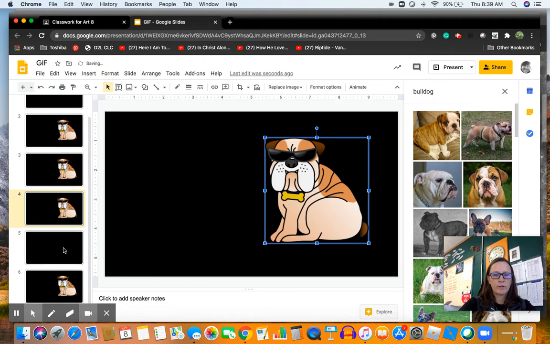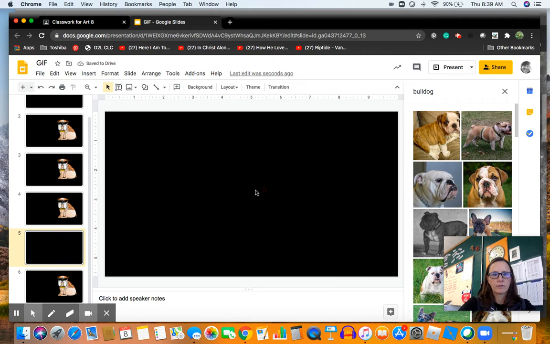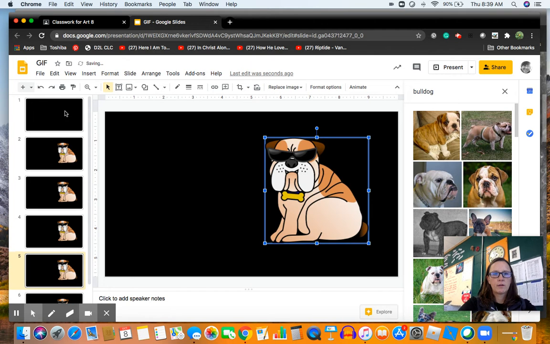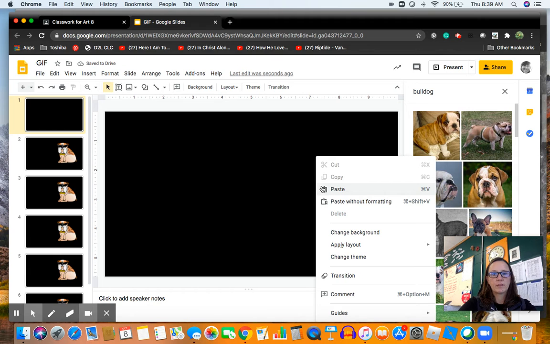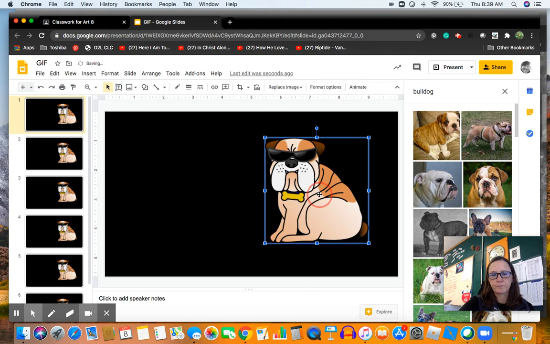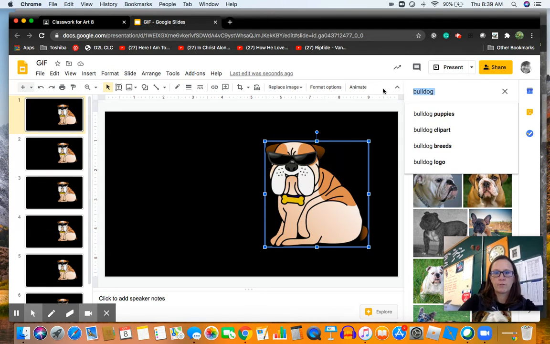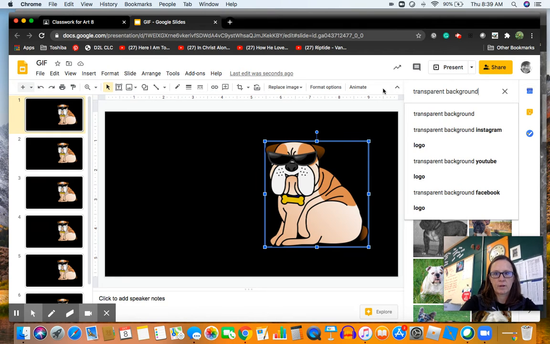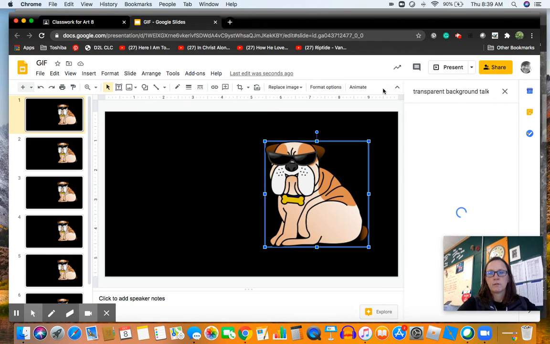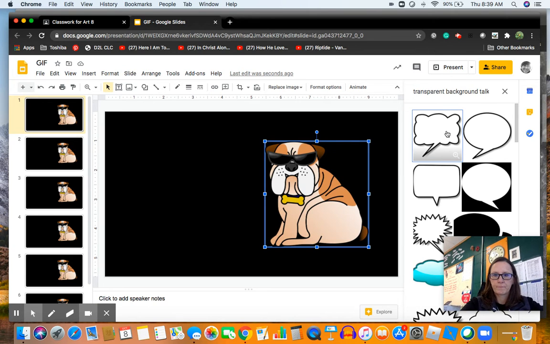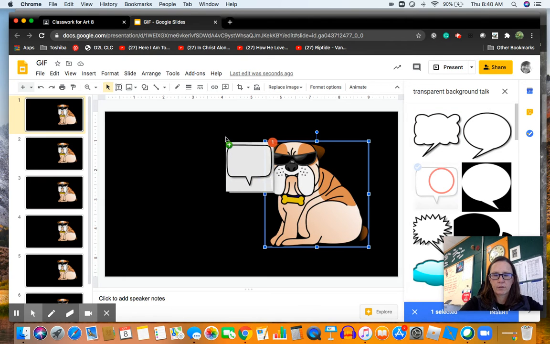Depending on what you're going to do for your GIF, I could make this bulldog move across the screen, or I could just make him say something. That's up to you. So I'm going to look for a transparent background bubble, maybe. Okay, and this one's backwards.